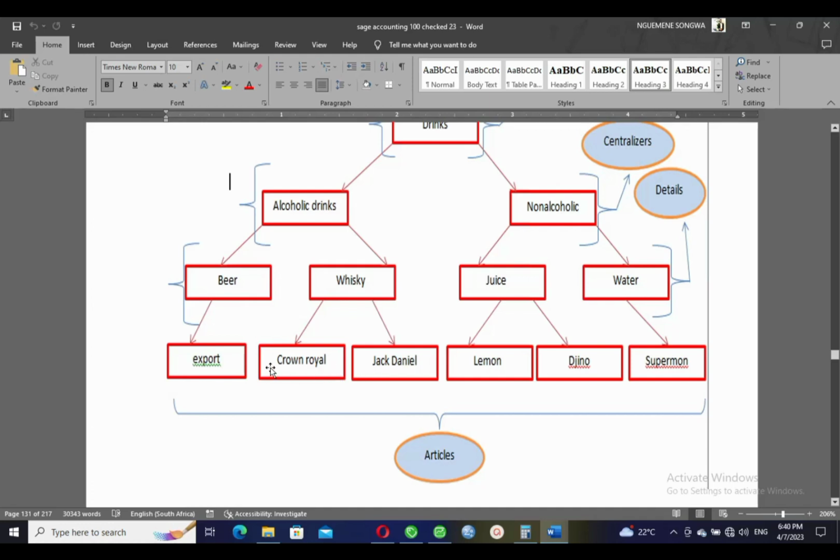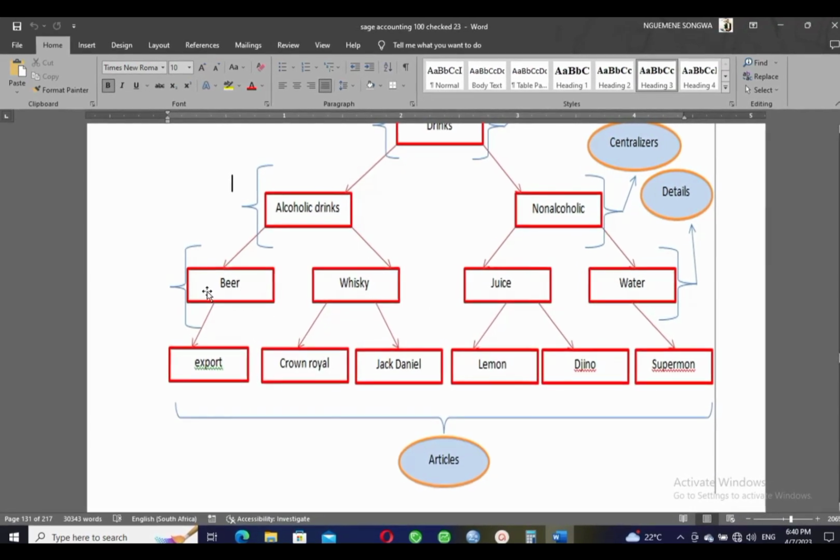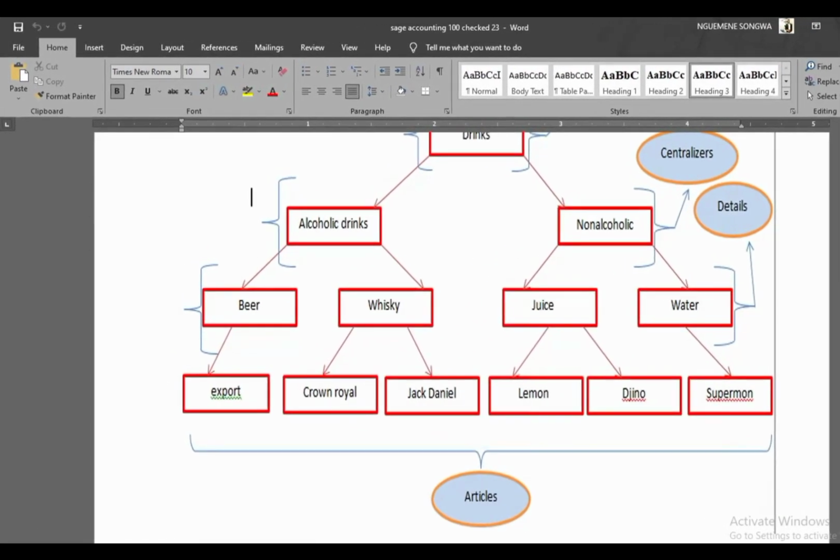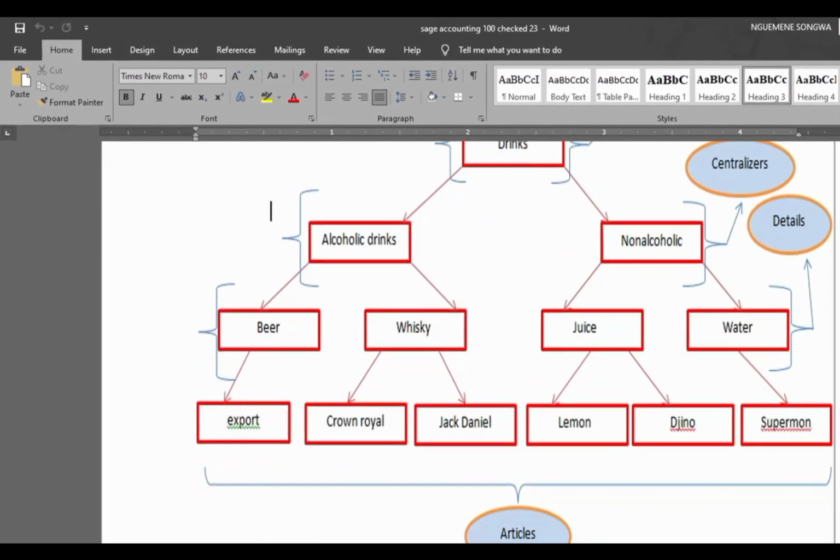Crown Royal, for example, is a whiskey which is alcoholic. It is a drink, but this is a product which is being sold. So you see, these ones down are being directly affected to a detail. It means that without details you cannot create articles, whereby details are actually families.